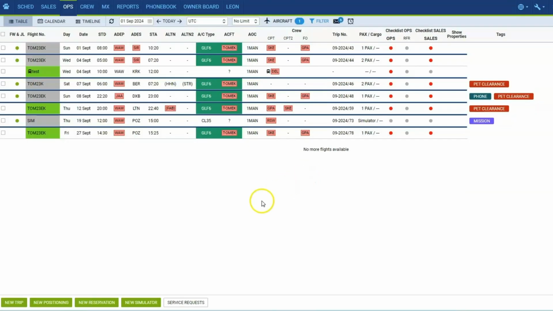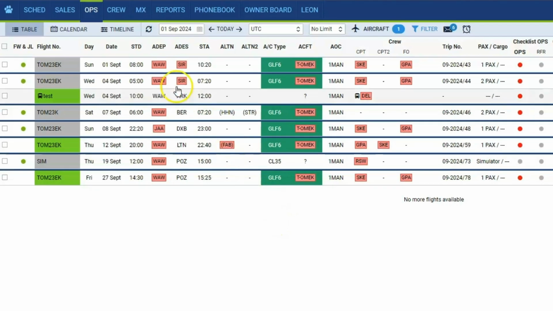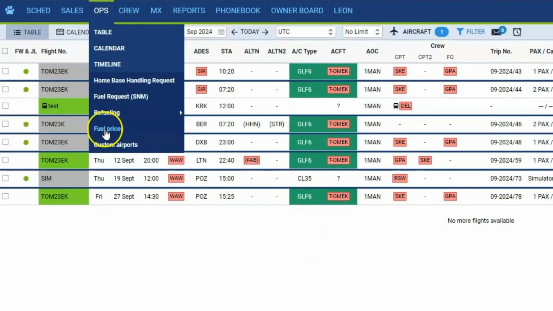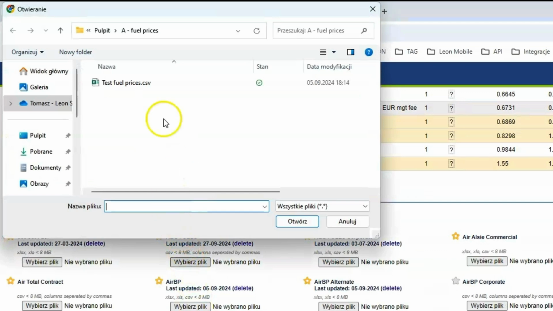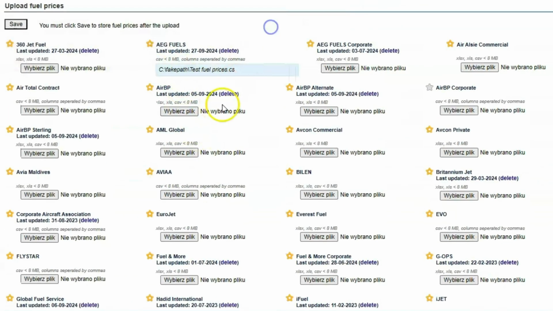In this video, we will demonstrate how to use the fuel prices functionality. In Leon, it is possible to compare fuel prices from different suppliers that the operator collaborates with. To use this feature, the first step is to upload a file with fuel prices from a specific supplier. This can be done in the Ops module under the Fuel Prices tab. Select the fuel supplier, upload the file, and press Save.